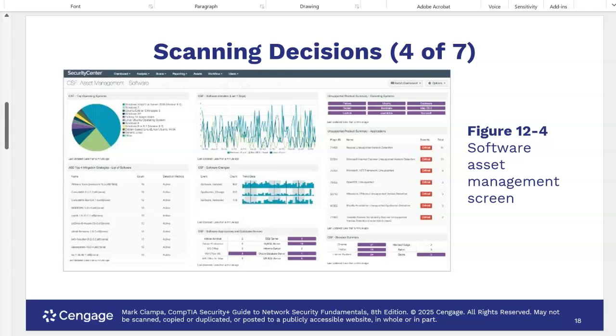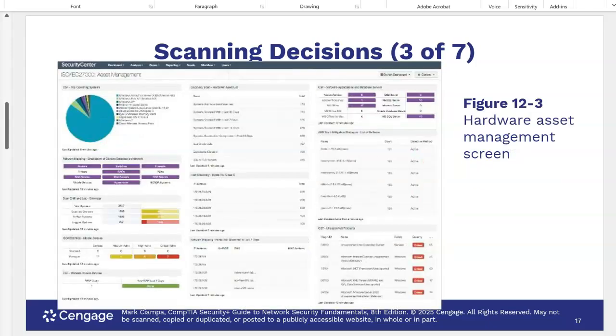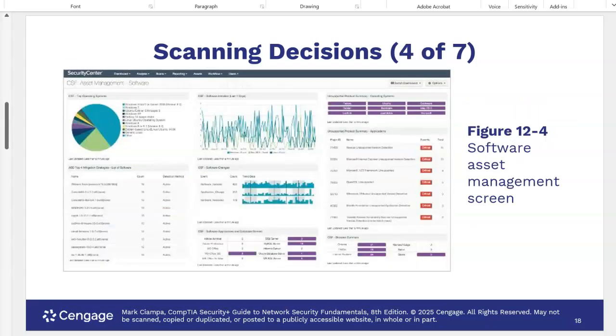Software. Yep, like hardware, we need to monitor our software. Because hardware needs firmware updates, software needs Windows updates, software updates, patches, all that sort of stuff. Bad things are happening all the time. Always change your defaults. Always keep everything up to date.